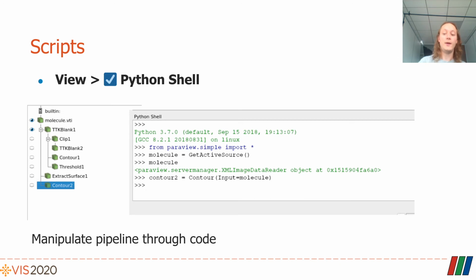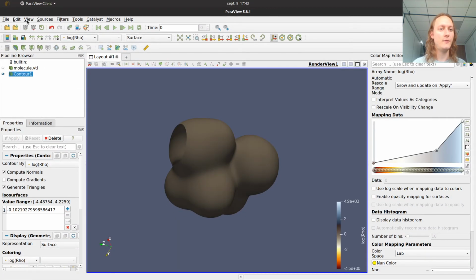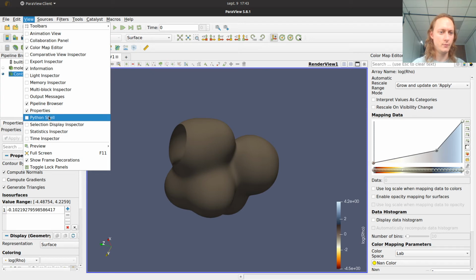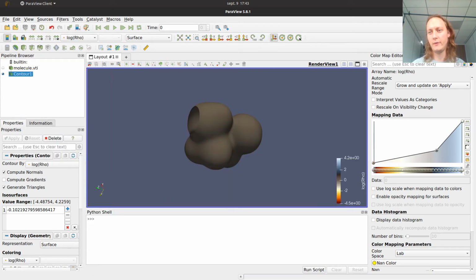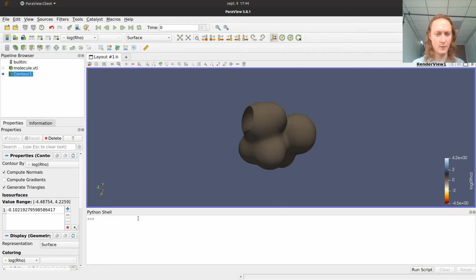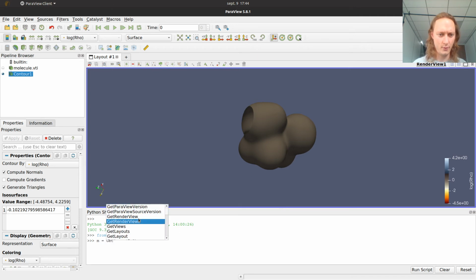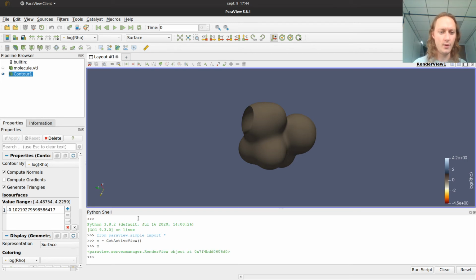We can interact with ParaView using Python, and one way to do it is using the Python shell. So let's summon this Python shell, View, Python Shell. Let's close it as we do not need it anymore. Okay, and now I can type Python commands like GetActiveView, for example. Okay, and now it is a ParaView server manager object, and I can create filters, change parameters of my filters, and so forth.